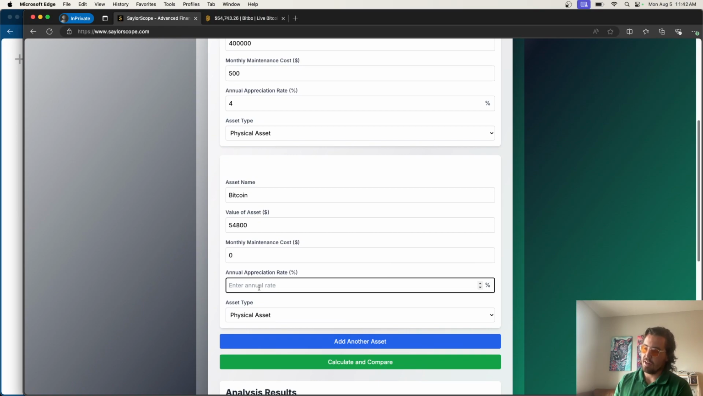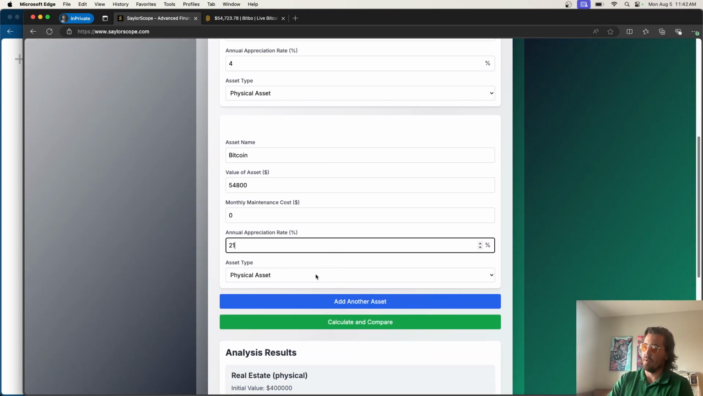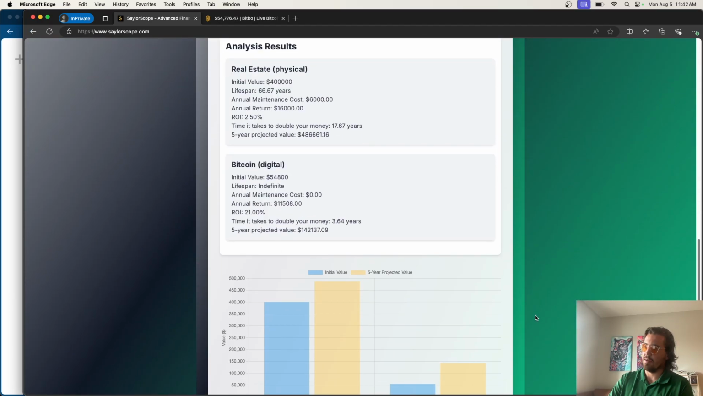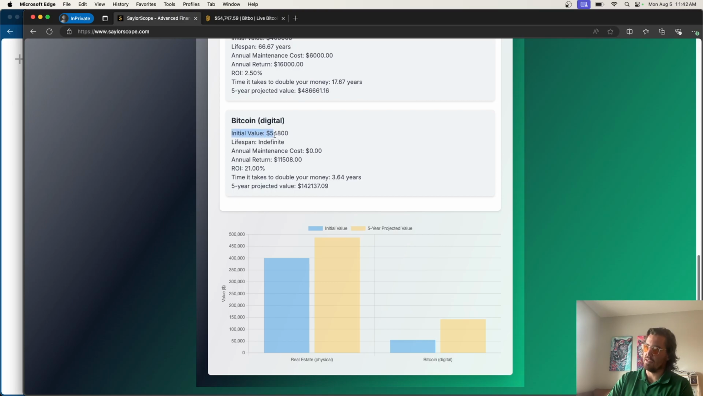The annual appreciation rate, I think different people have come up with different numbers. And just to be super safe, I'm going to say 21%. I think it's going to be much higher than that. I think Bitcoin at least will appreciate at around 50% a year. But just to be safe and just to show you what a great store of value Bitcoin is, should it only appreciate 21% every year, we can see this play out. It is a digital asset, so I'll hit calculate and compare. We can see Bitcoin's initial value was trading at $54,800. Its lifespan is indefinite.